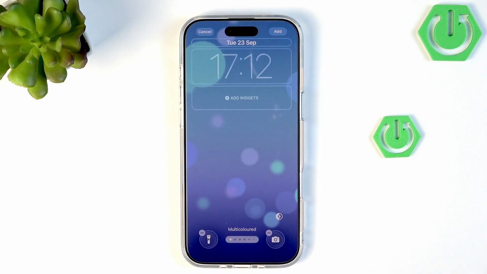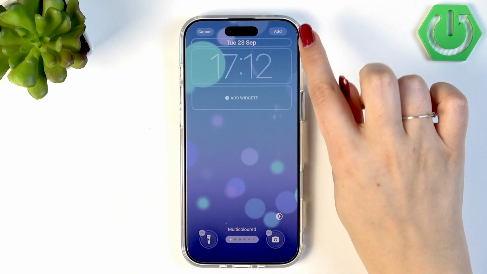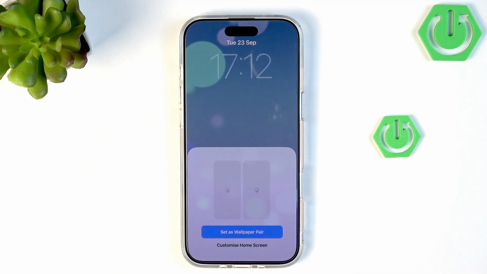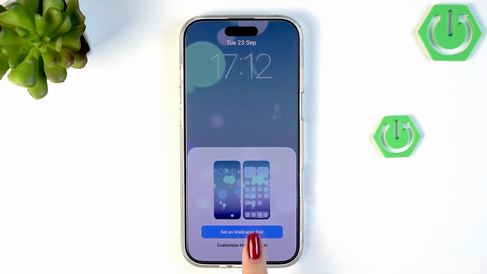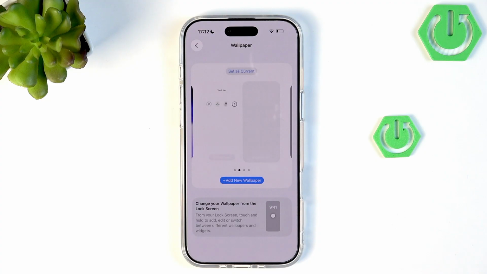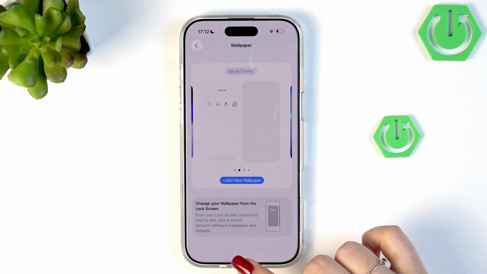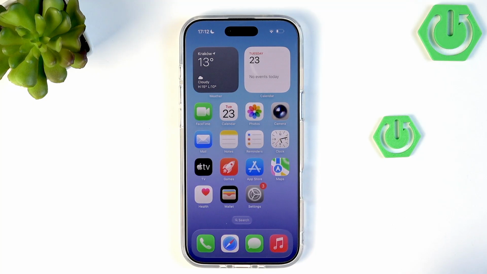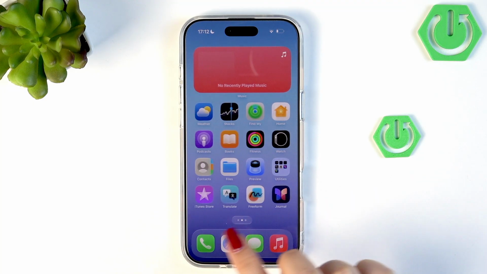So to finish everything, to actually set the wallpaper, simply tap on Add in the right upper corner. And now you can decide whether you'd like to set it as a wallpaper pair or customize the home screen. I think I will set it as wallpaper pair, so just let me tap on it, and now we can go back, and the wallpaper has been applied, at least it should.